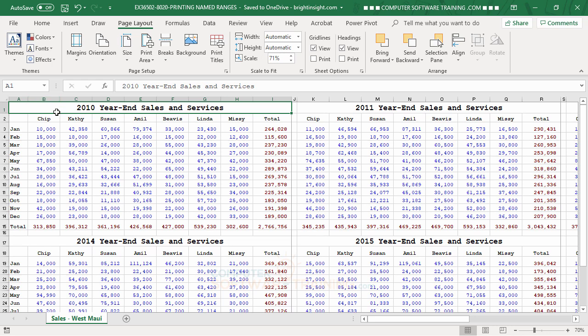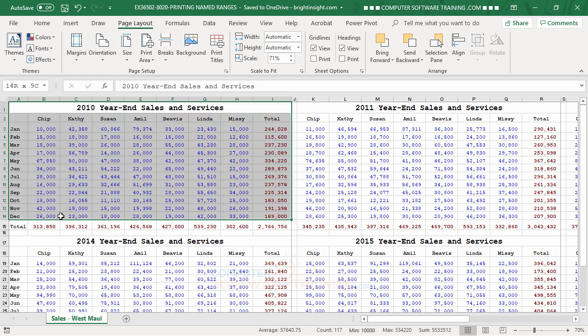Usually when I name these things, we'll try this again here. I'll select that area. I'll go back up to the name box, and I'm going to call it Sales 2010. How about that? There's no cell address called Sales 2010. All right, so I type that in, hit the Enter key, and now that's the range name.